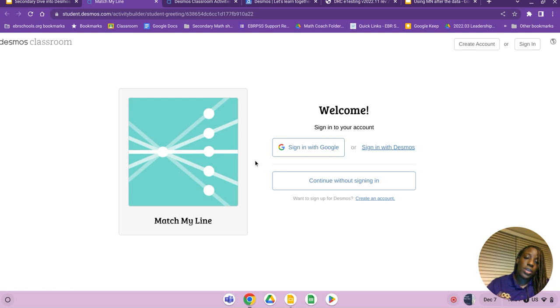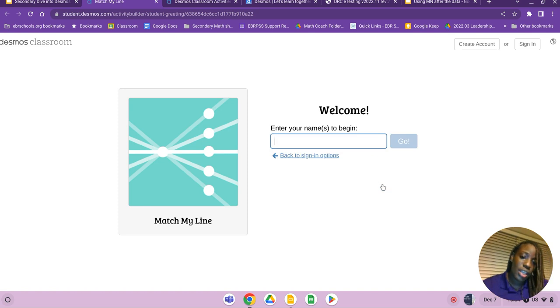So if you notice, this is the student version. I'll show you how to do this from the teacher perspective, but this Match My Line is from the student perspective. Either I could sign in with Google as a student, sign in with Desmos, or continue without signing in. So let's just look at it from continuing without signing in.